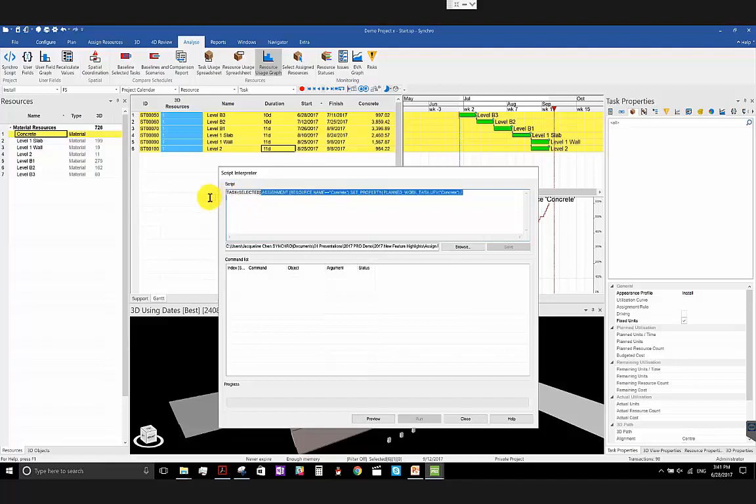For my selected tasks, and then its assignments, it may have multiple resources assigned to the same task. I only want to change the units of the concrete resource, which is the non-3D resource that we've created, and then assign the plan units based on the task user field concrete. That's what we are trying to do here.